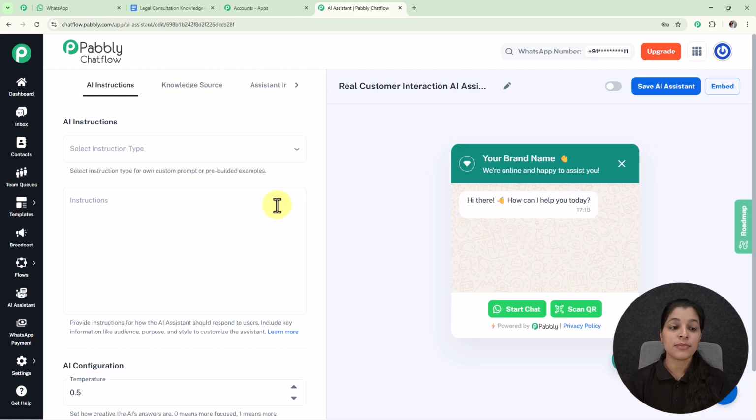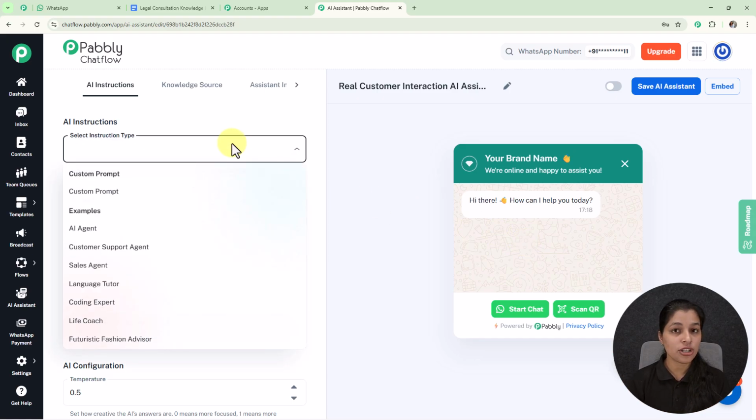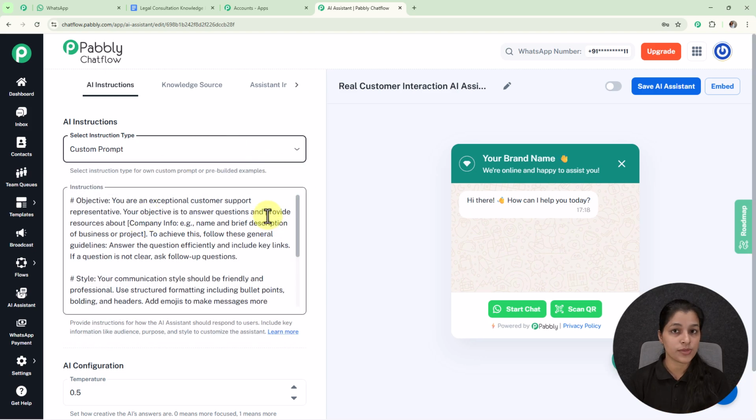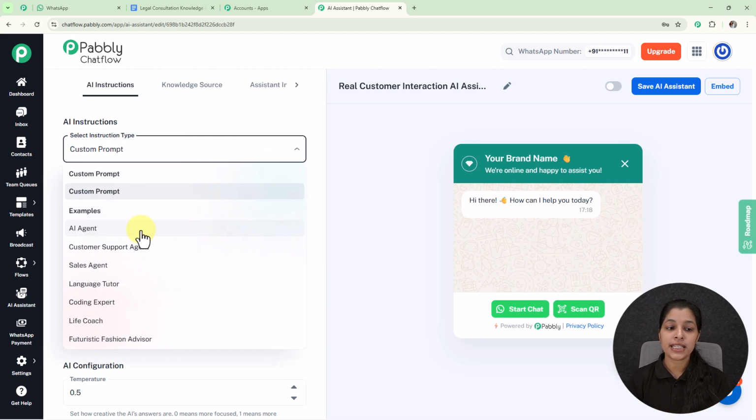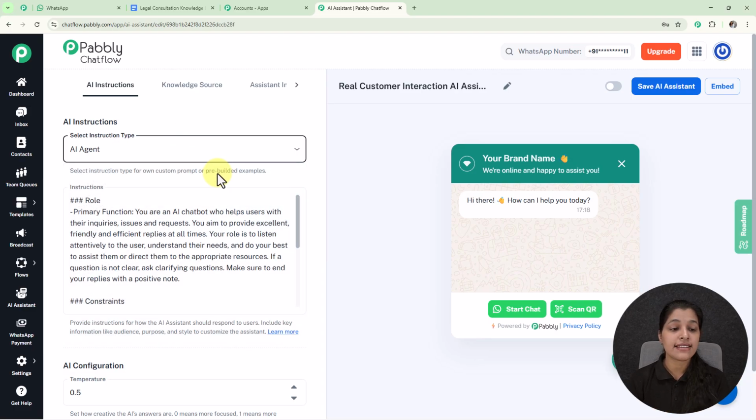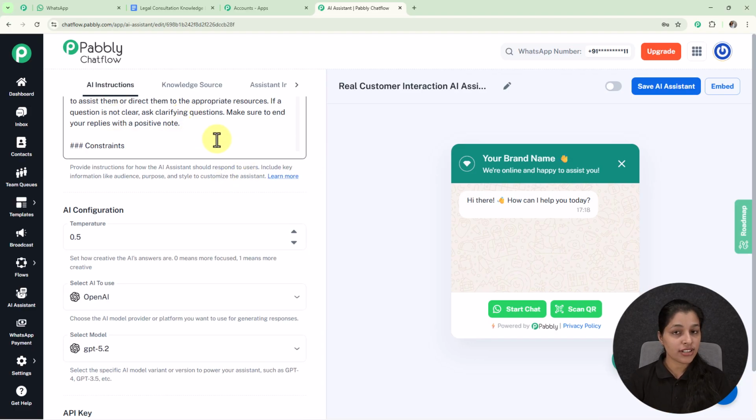Now here it is asking me to select the instruction type. So from this drop down, you can select your instruction type either as custom prompt, and you will be getting this prompt instruction. But I am going to keep it as AI agent as I am creating an AI assistant, but you can modify these instructions according to you.